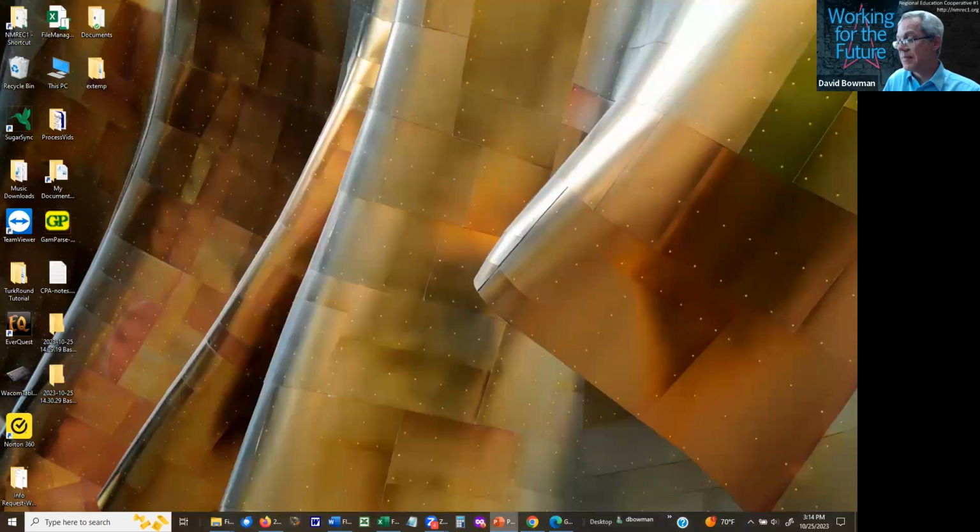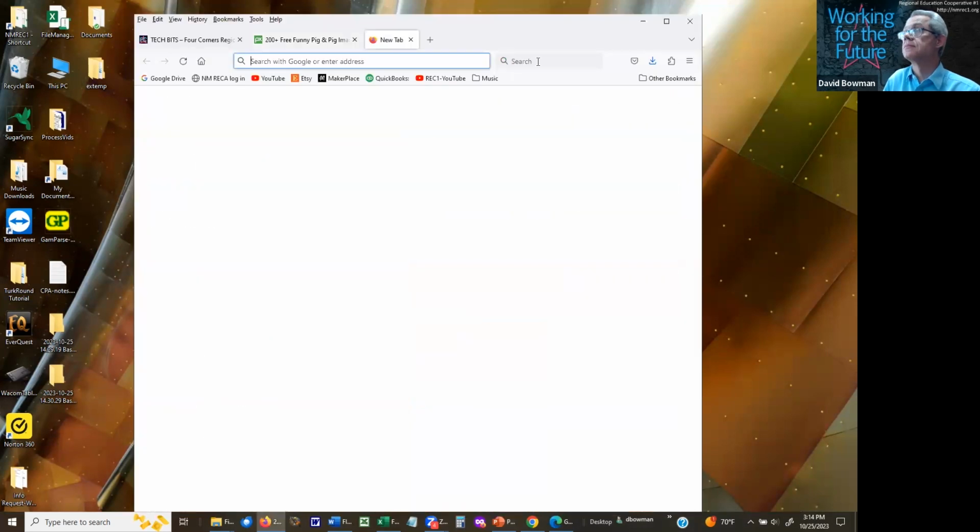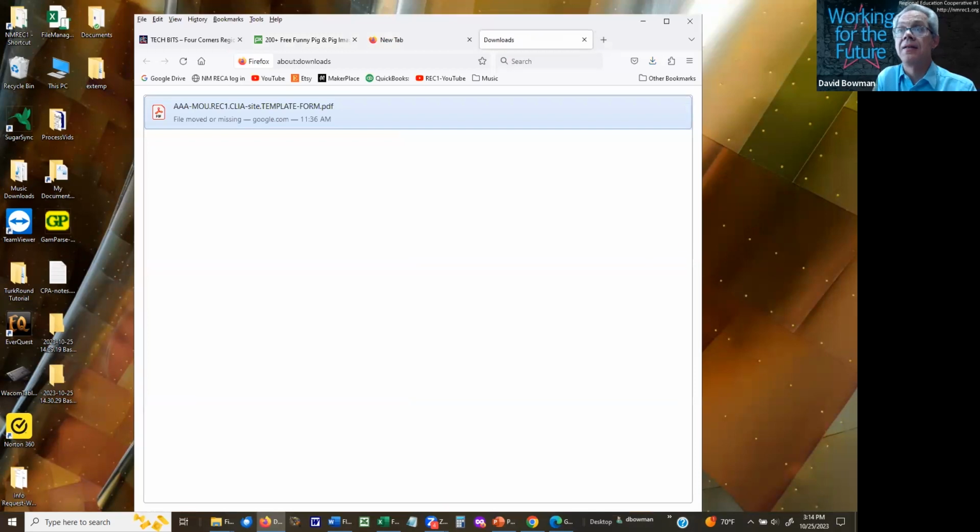So here's my Firefox right here. I can do Control J, and there's all the stuff that's in my downloads folder. It will take me straight there.